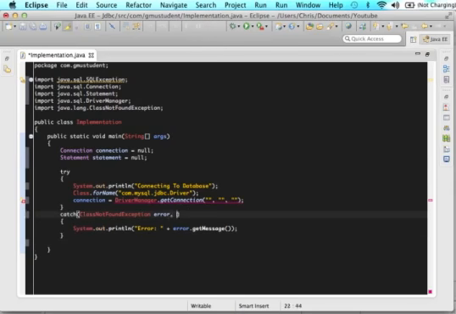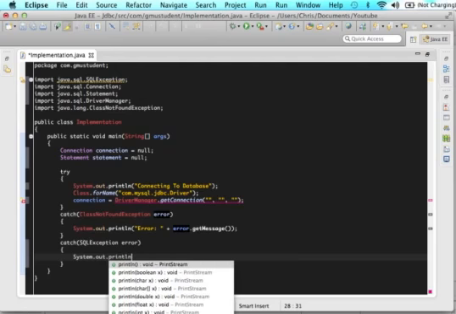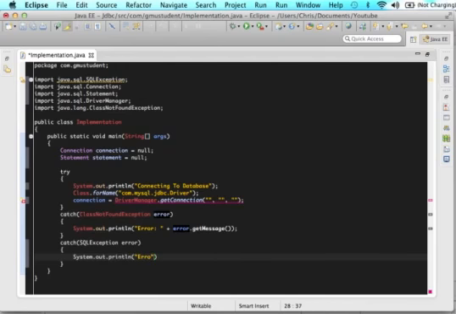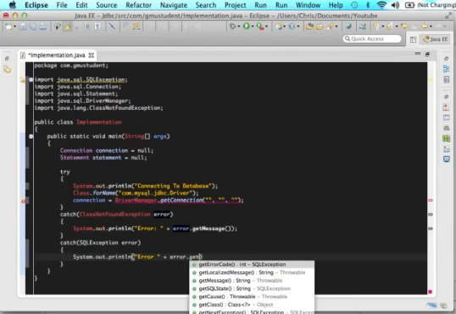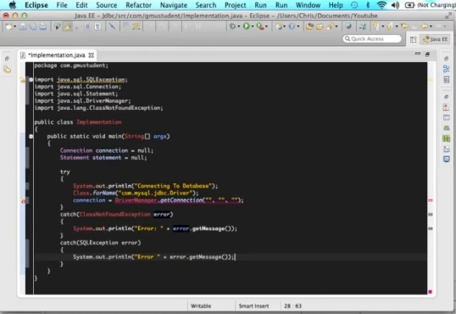We can't just put in another catch here because Java doesn't work like that. Each catch that you do, it has to be in a new catch block. So type in catch SQLException error. And we'll do the same thing we did with the other one. System.out.println error plus error.getMessage. And that should go away. And it does.